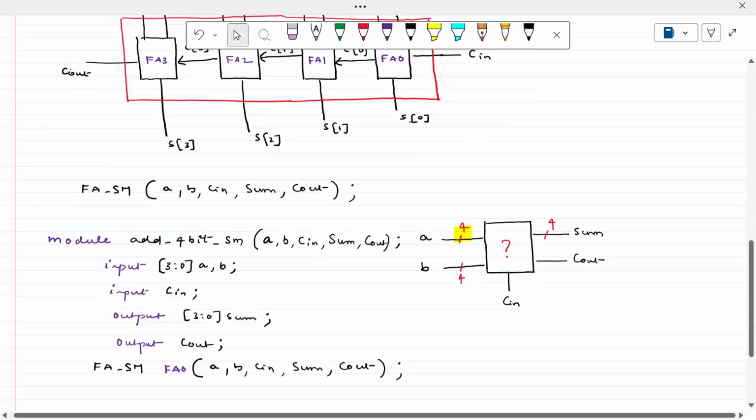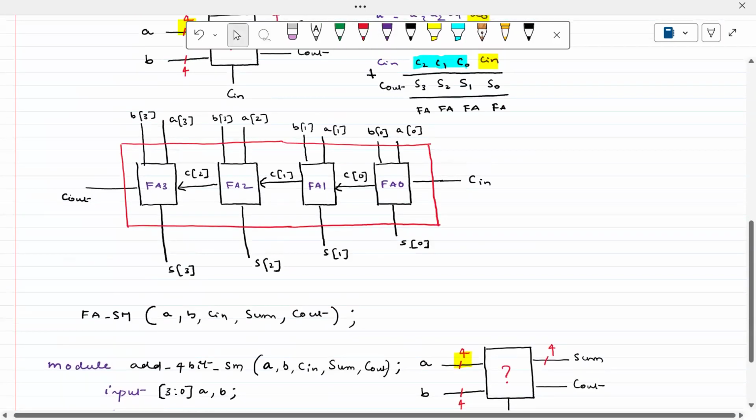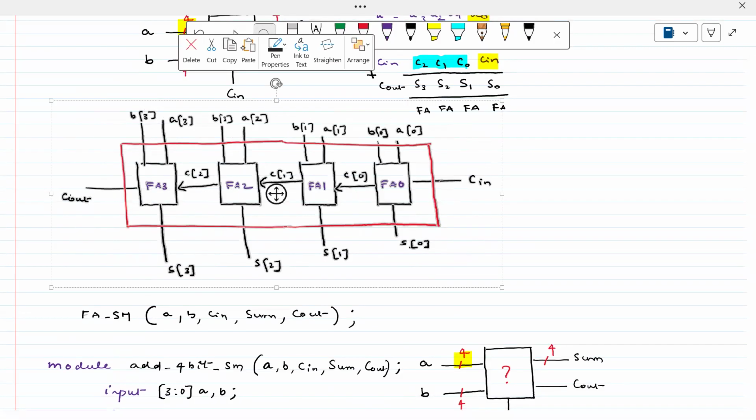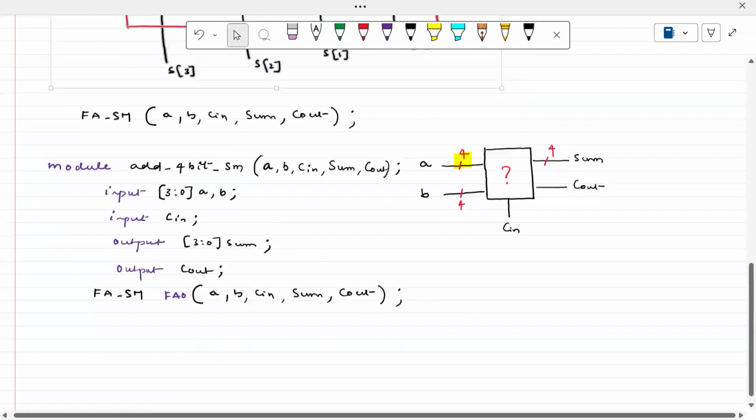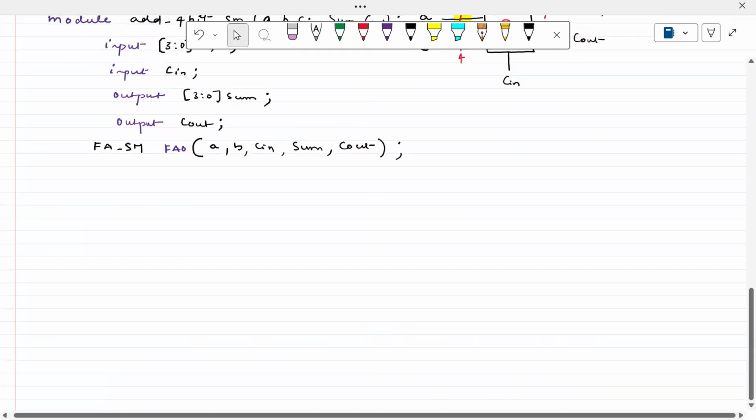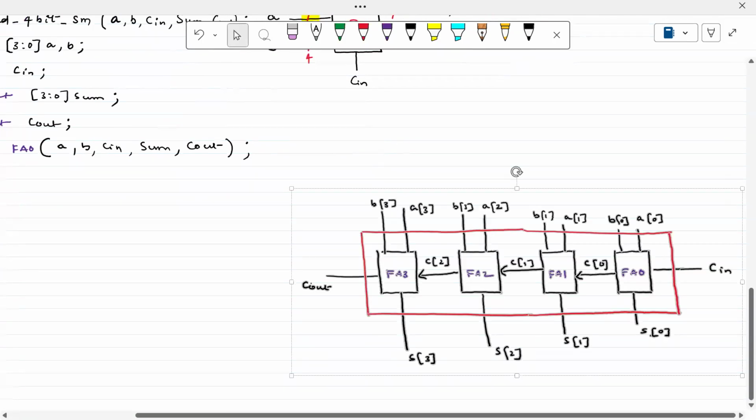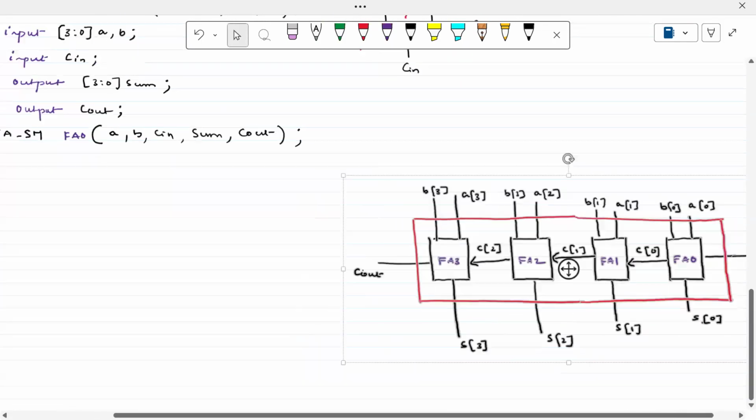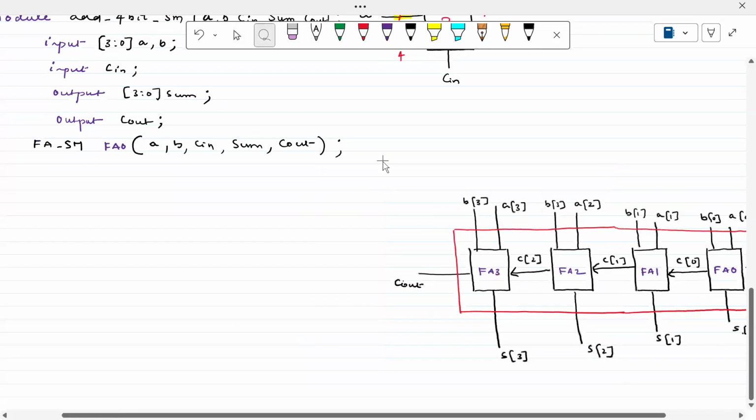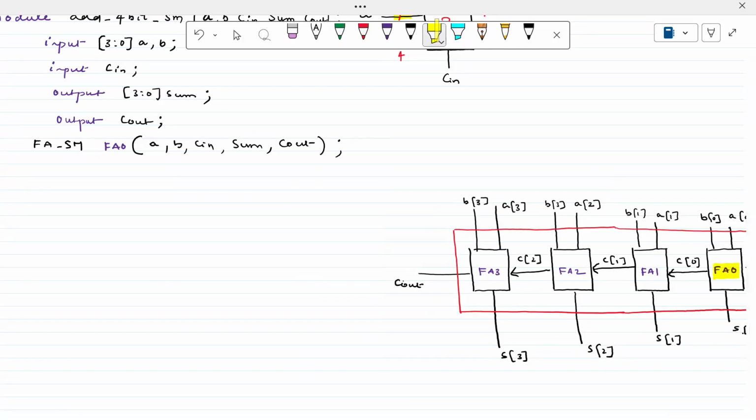Therefore, this is what I'm talking about. Better I can take this one also somewhere here. I want to copy that one and paste it somewhere here. This is the first FA0 completed, right? Now I need to take it how many times? 3 times.